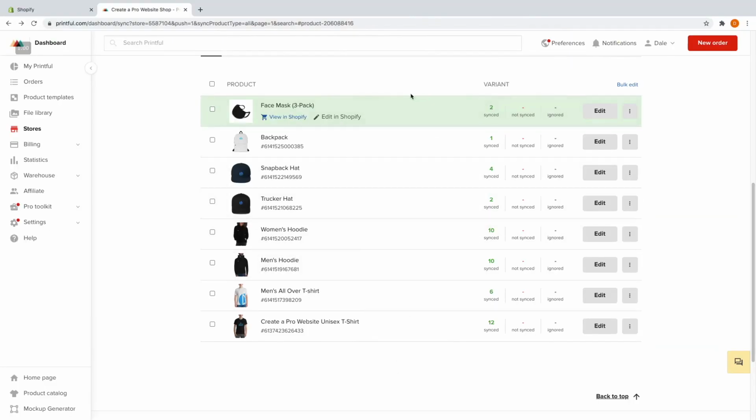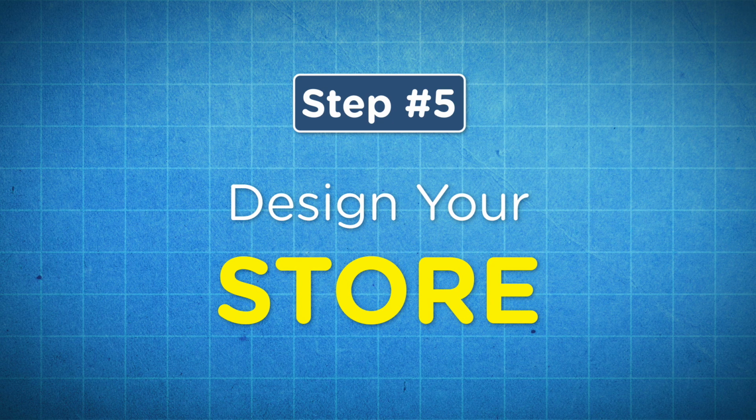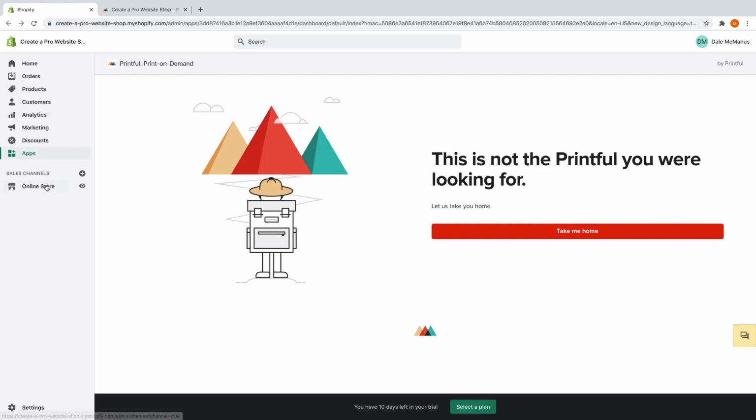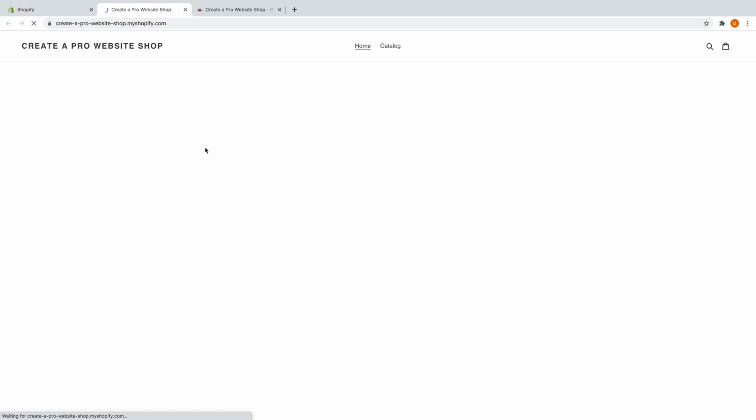Okay, so I went ahead and made a few more products like some hats. I've got a backpack, face mask, men's and women's hoodies, things like that. So now we can move on to step number 5, which is to design your store. So in order to do that, we're just going to go back over to Shopify. And if you go to your store here and just click on the little eyeball to see what it looks like, it'll show you a preview.